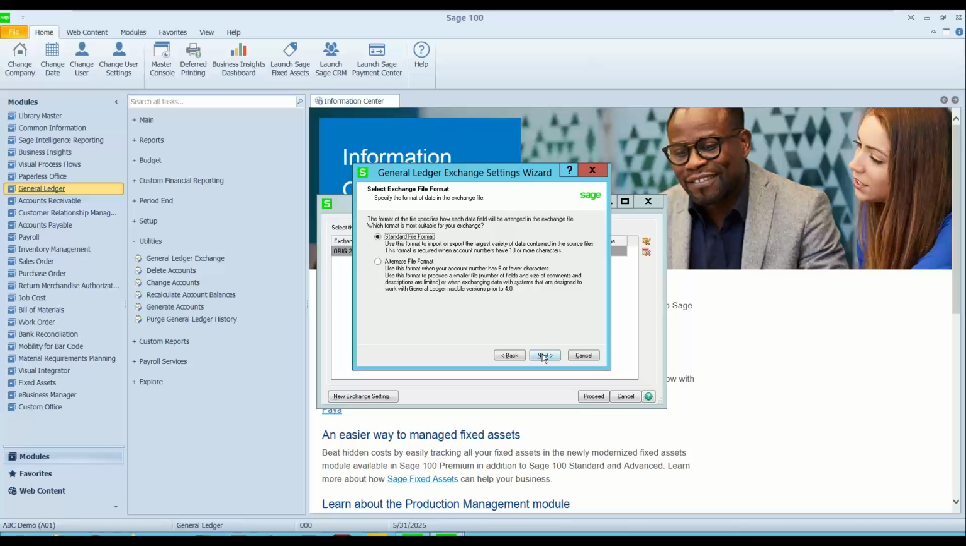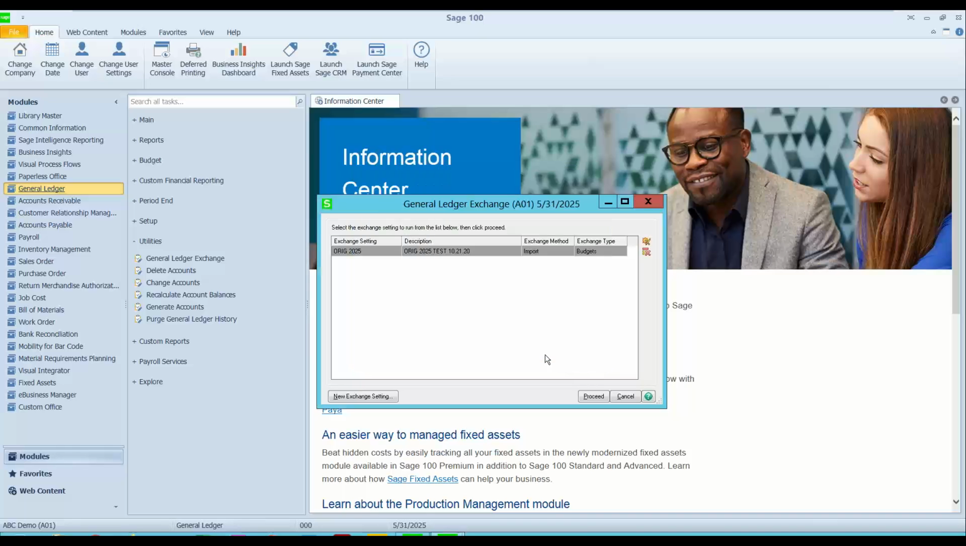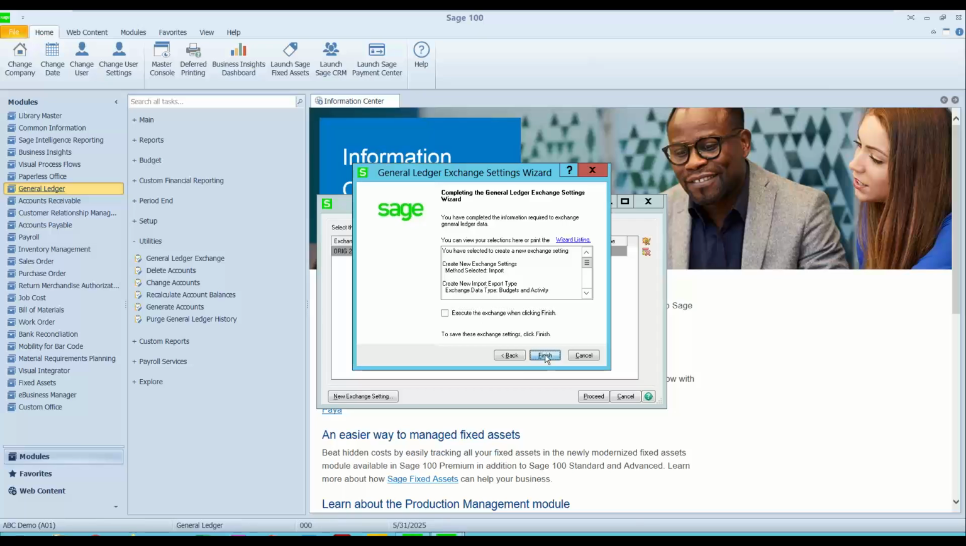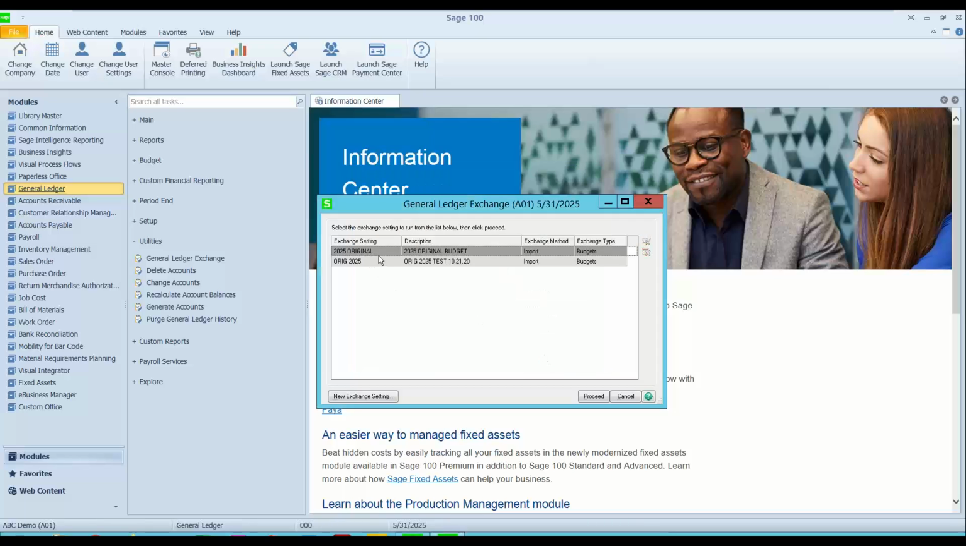We'll hit next. And then you've got this last screen that talks about the file format. And you just need to read the note here to decide which to do. Mine is 9 or fewer characters in my chart of accounts, so I have the alternate is my correct choice. And that's it. We'll hit finish, and now we've got a setting.